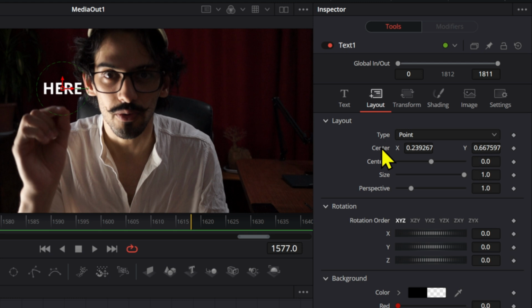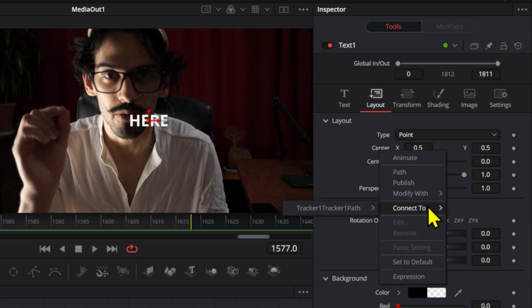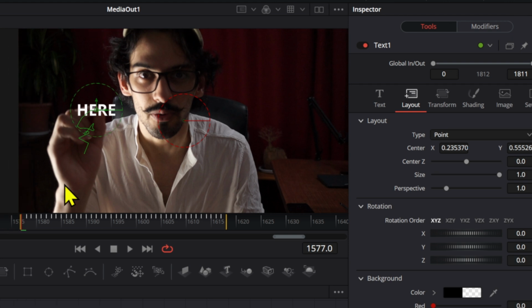Now let me give you a bonus tip. If you don't want to manually change the position of your text, all you have to do is go to Layout, now right click on Center, and then connect these to the tracker path.